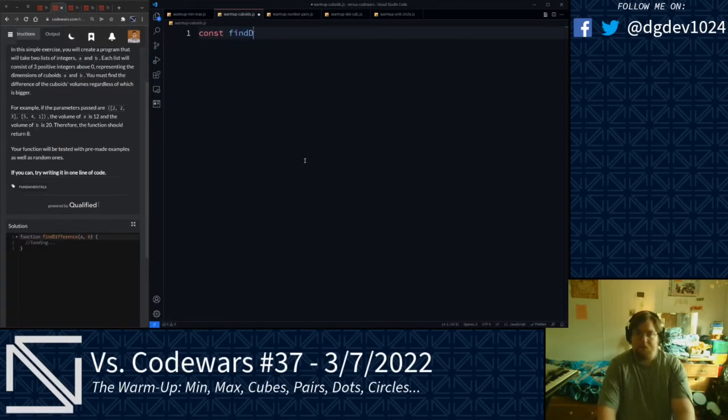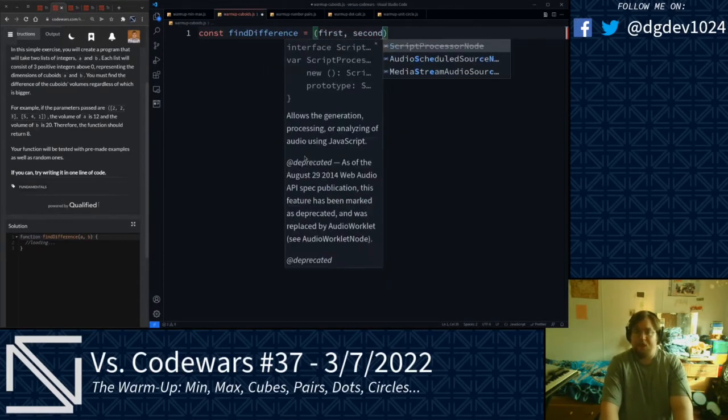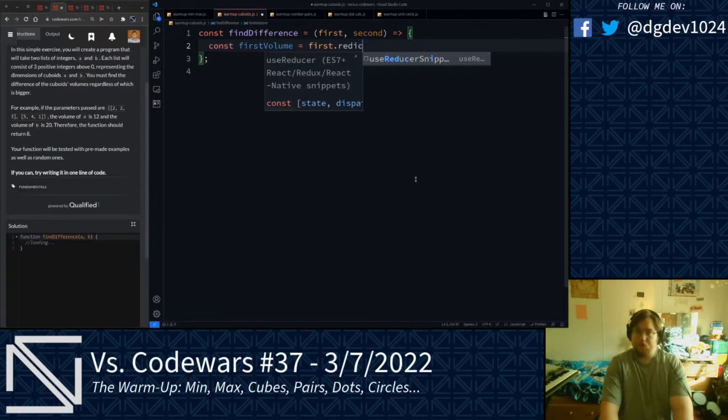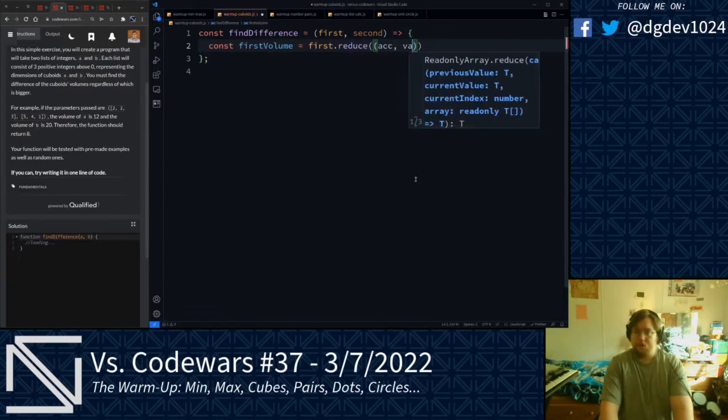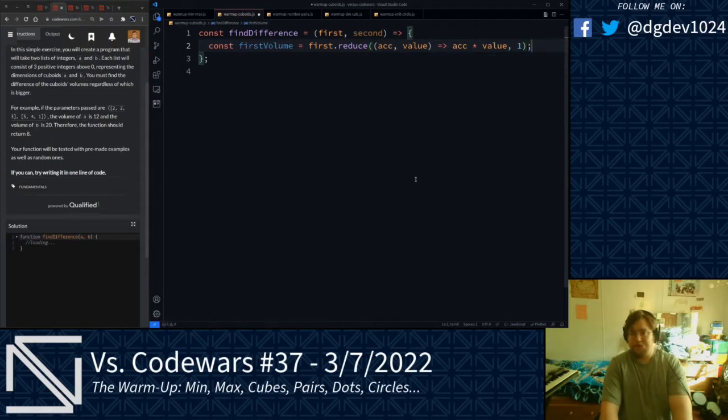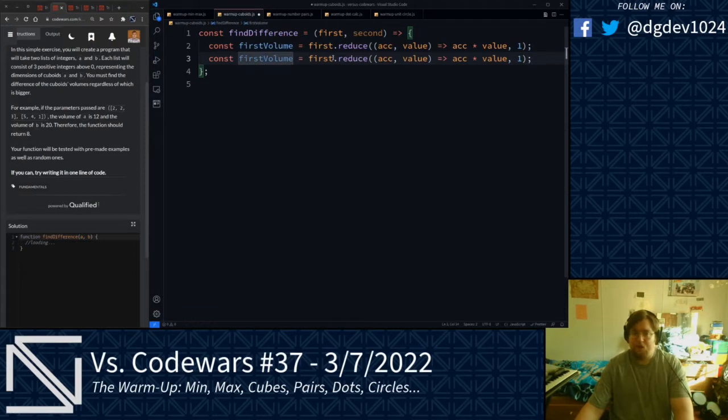Const find difference equals first and second. And what we'll do here, we're going to use the reduce method to calculate these volumes here. So const first volume equals first.reduce. We'll have our accumulator and our value here. We'll multiply that accumulator by our value in each iteration, and we'll set our initial accumulator to 1 because we're doing a multiplication here. We will do likewise the same with the second volume here.